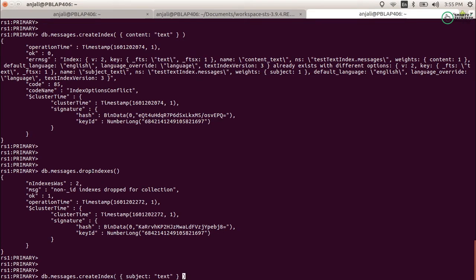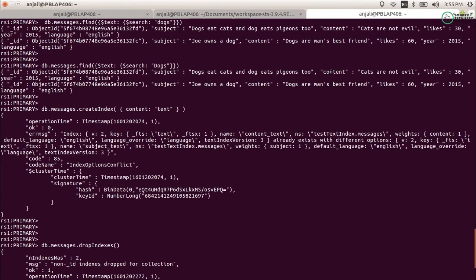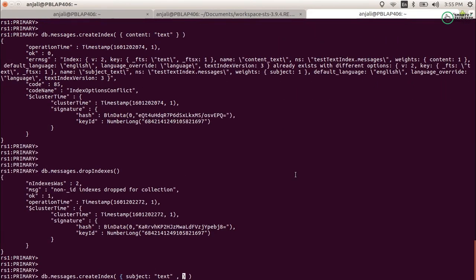So what we want in the compound index is that the subject field should be there, but there should be a content field too. So let's create an index on the content field. This is how we can create a compound index, that is, creating an index using two or more fields. That is the compound index.